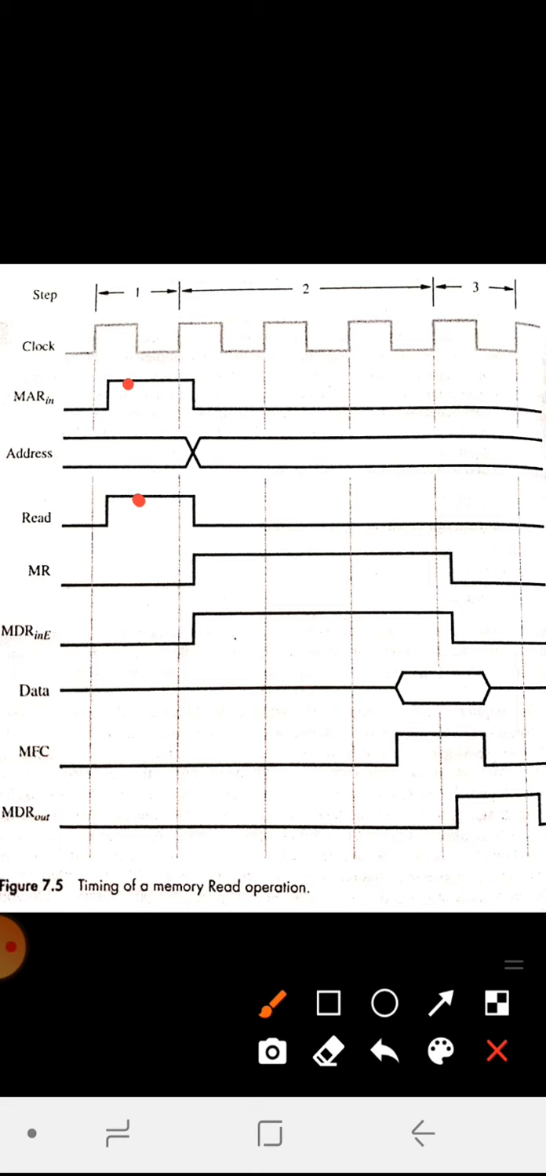So after 1 clock cycle, you can see here your memory read signal has been activated and your data has been stored in your MDR. After this data has been read, you can see here the memory function completed signal gets activated, from where you can send the data which is present in MDR to MDR out. So this is how you can activate your read operation.